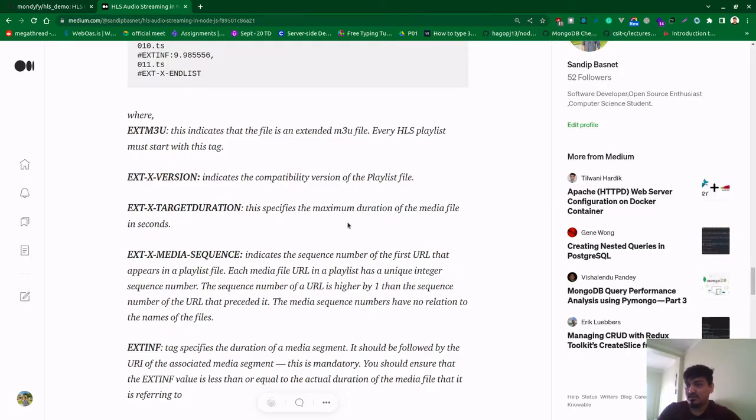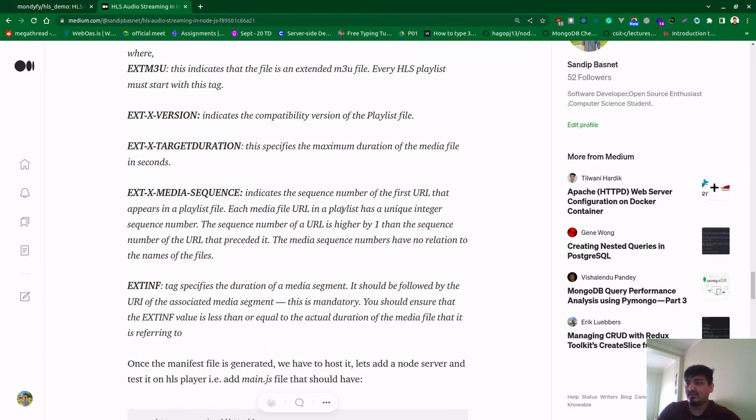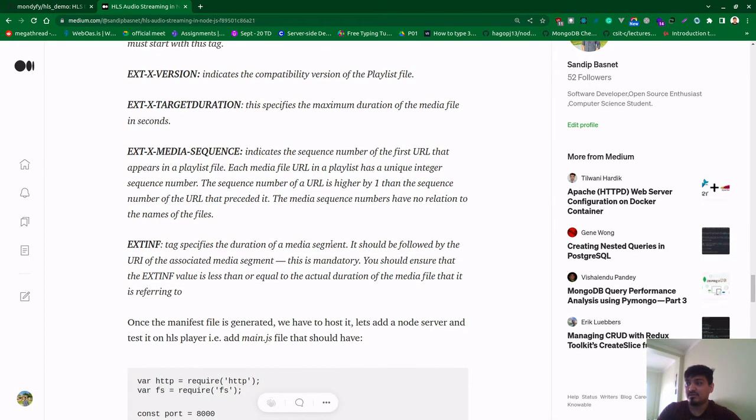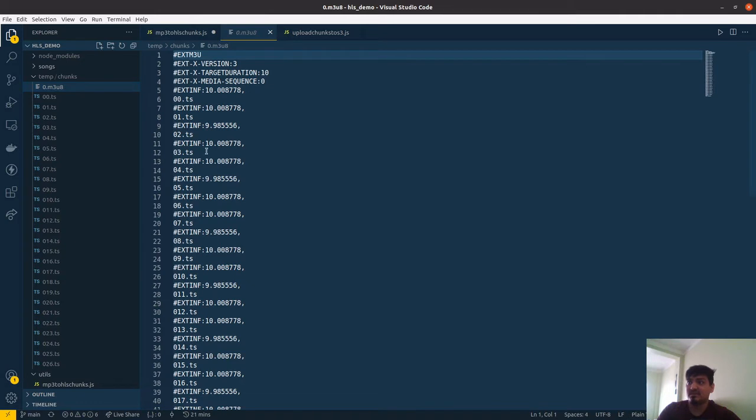And another is EXTINF, and that tag specifies the duration of the media segment. This will be followed by the URL of the associated media segment, and this is mandatory. This is how the HLS player understands when to start the segment. For example, the EXTINF has its duration, and it is followed by the URI. That means the file that is stored in this directory. That is the path or URI.